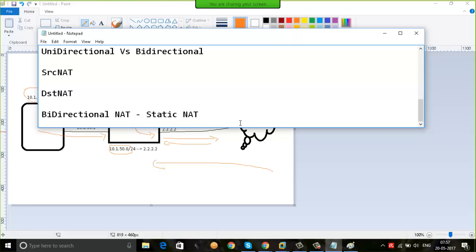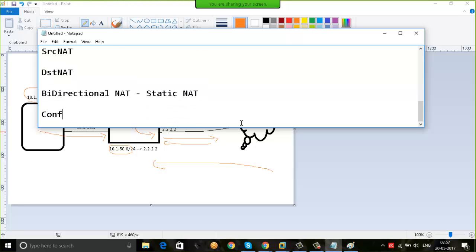Now in Checkpoint, when it comes to the NAT configuration, you have two types. One is automatic NAT, the other one is manual NAT. So automatic NAT is also called object NAT.